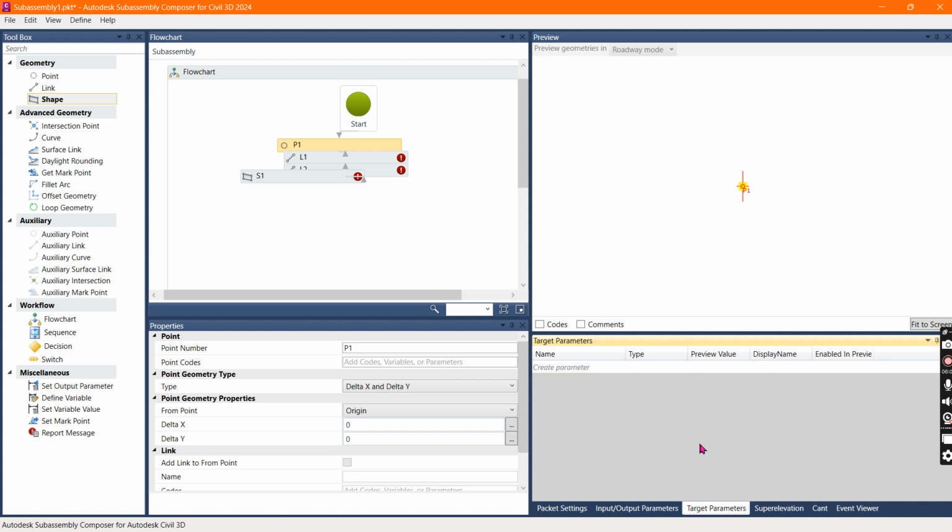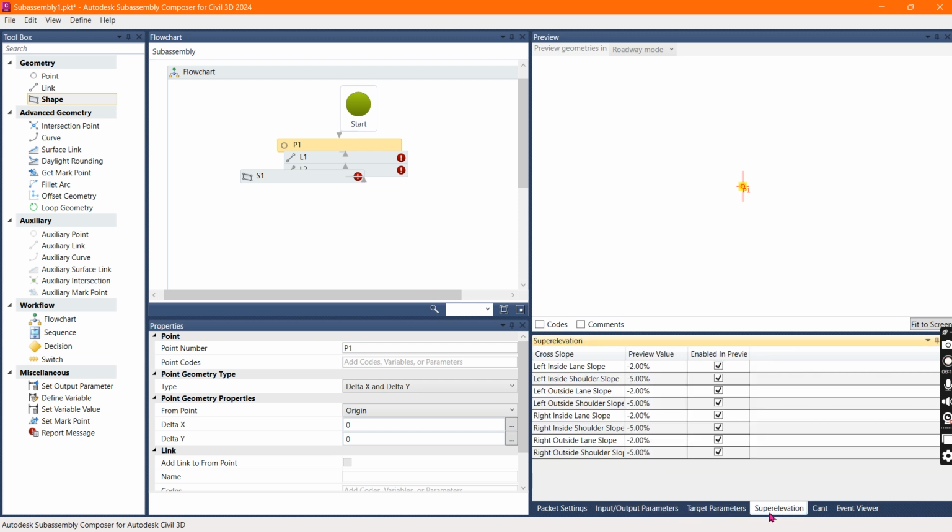We'll also be talking about how you update these parameters so that they can be dynamic and you can modify them even after importing the subassembly in CV3D. After that, super elevation, the savior of lives of our road users right there, safety. So this is where you can modify the parameters that you need to and specify, of course, the axis of rotation and all of those parameters.